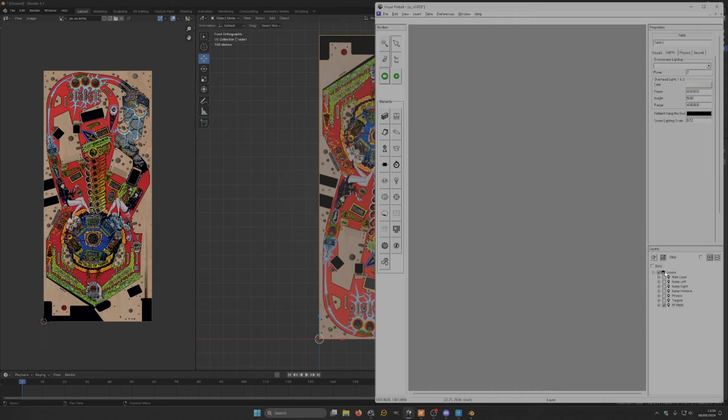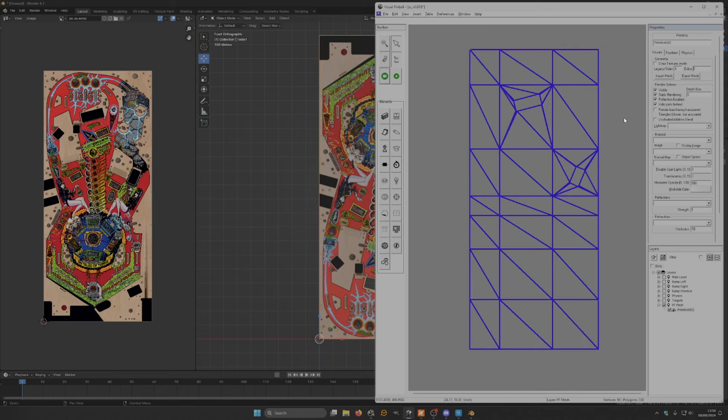And then, oh no. And then Editor, you have to make this 1. Otherwise, you won't be able to see it because it's not complicated enough. So now you have your playfield mesh.